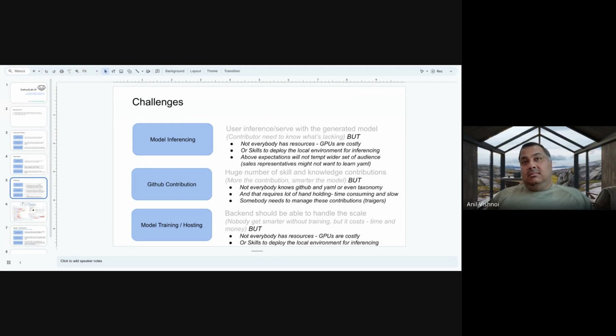GitHub contributions: not everybody knows GitHub and YAML. That's a first level challenge, right? And if they don't know it and they still want to contribute, it requires a lot of hand holding, which is time consuming and slow for the people who are actually doing the hand holding. And somebody needs to manage these contributions, whether they are good or bad. So somebody's time is getting consumed in managing these GitHub contributions, right? And once we have sorted out all the GitHub contribution story, then we need to make sure that they can train and host somewhere.